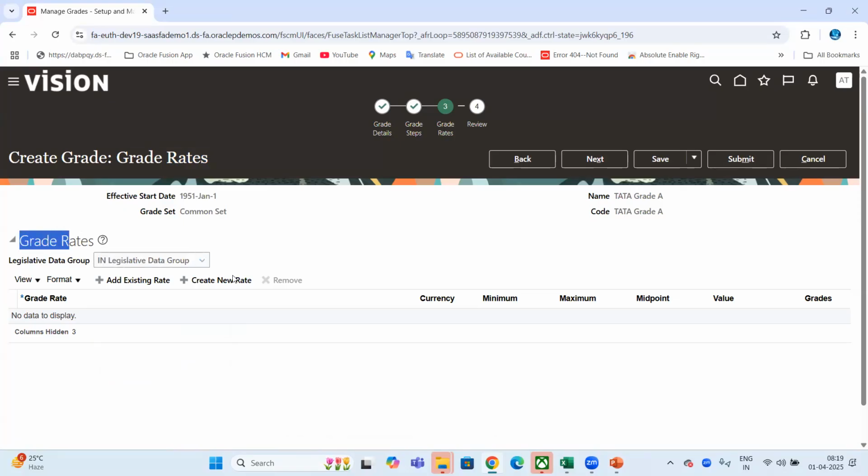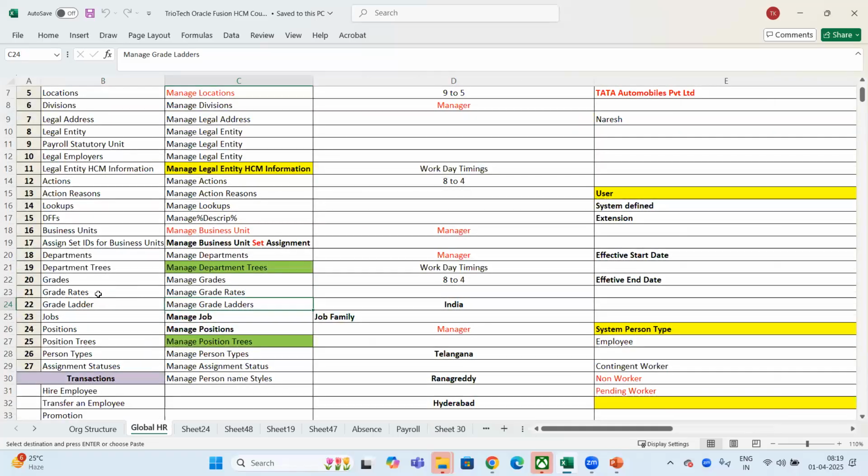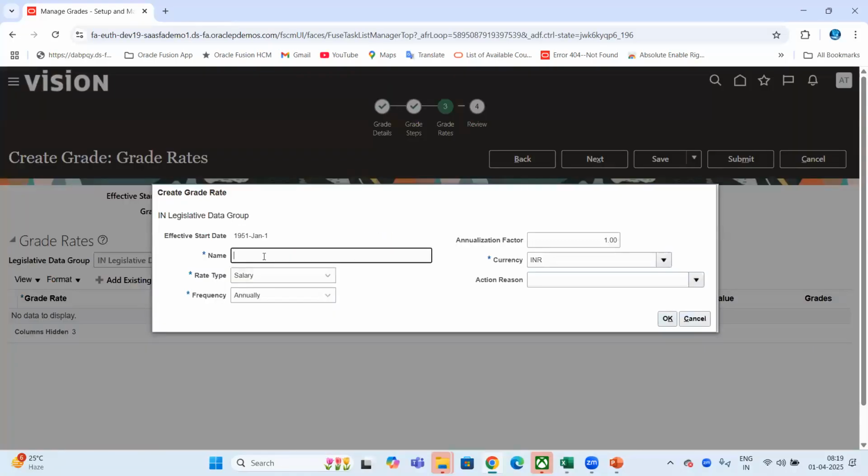Then grade rates, create new rate. If any existing, because for grade rate we have a separate task also. First create the rates, then create the grade and assign them, that is also possible. Add existing rate means if you want to create it here, then and there itself, while you are creating the grade rate, we can click create new rate. Then you can give a name, Tata grade A salary rate, something I can give.